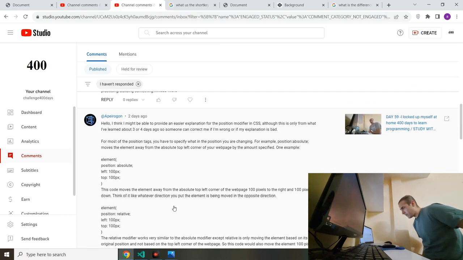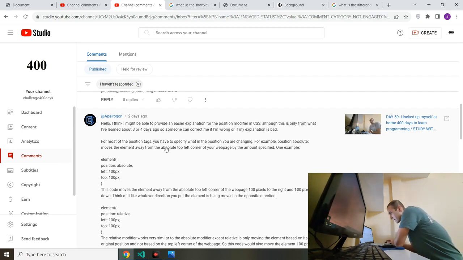Let me check the first comment here, the element absolute. What is the element absolute? For most position tags, you have to specify what in the position you are changing. For example, position absolute moves the element away from the absolute top left corner of your web page by the amount you specified.